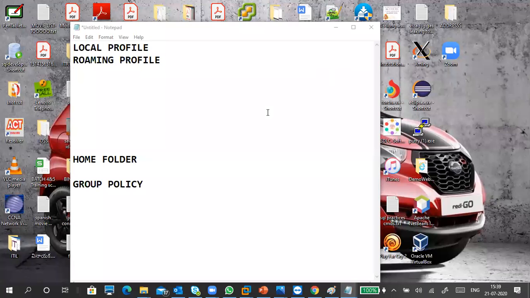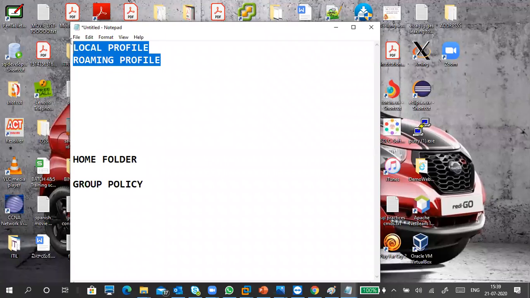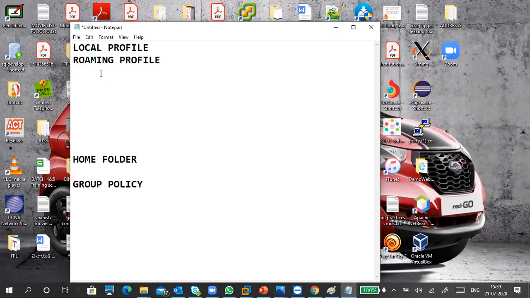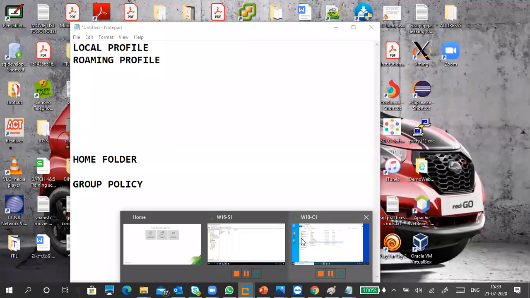Okay. So I showed only two profiles, but there is one more profile called a mandatory profile. Mandatory profile means the first time you log into one PC, you cannot log into any other PC. Your profile data is stored in that PC, and you should always log into that PC only. So that is called a mandatory profile.